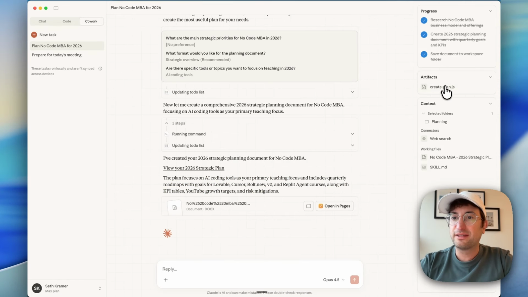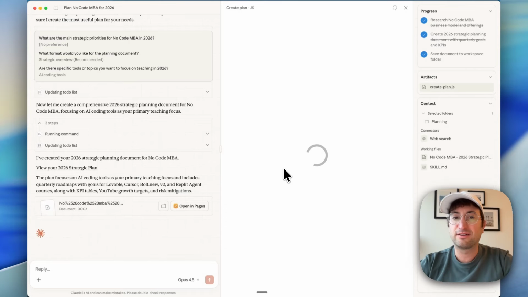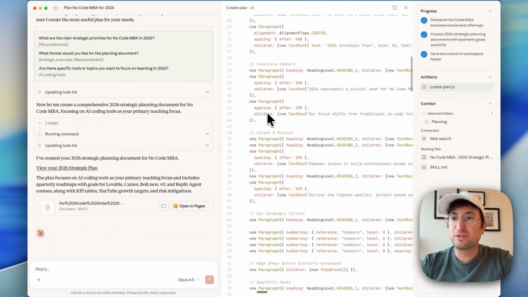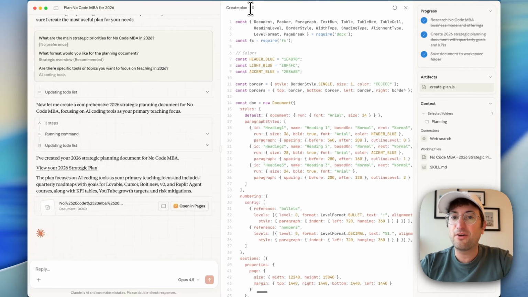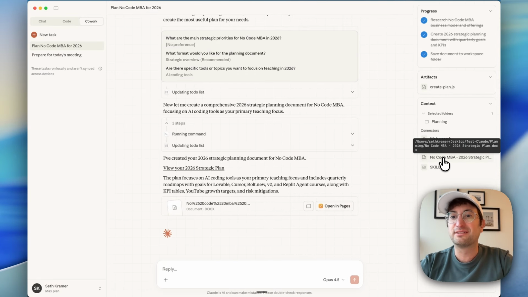So if I click on this artifact, so it saved that in the artifact, I can click OK. So it looks like this is not really a readable format. I don't know what that is, it's a JavaScript file, I guess. I'm actually not sure what that is. And again, remember, this is a research preview. So there could be areas of this that maybe are a little confusing that Claude is going to improve as it goes.